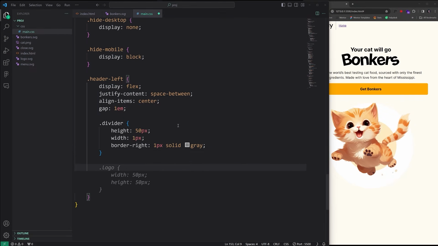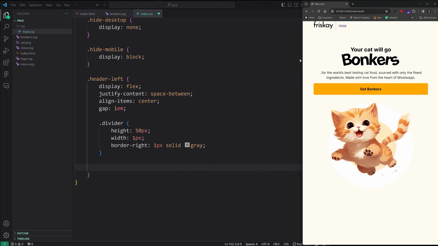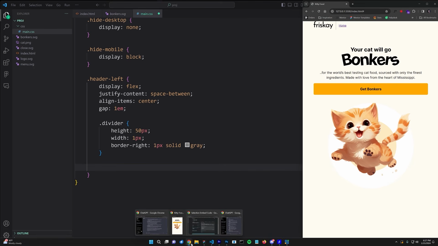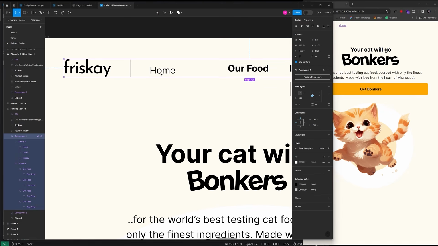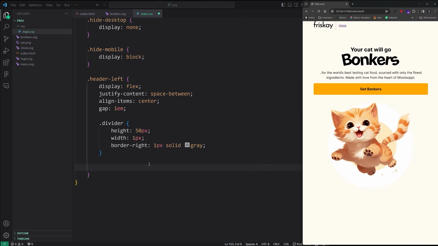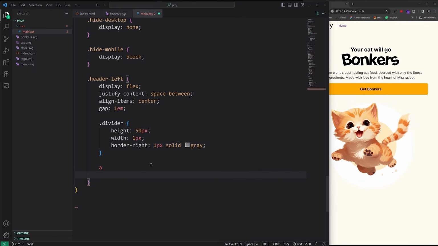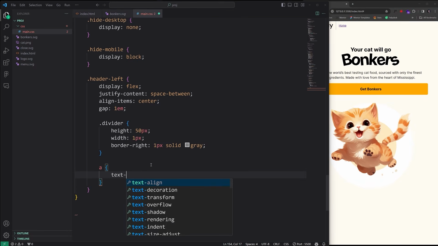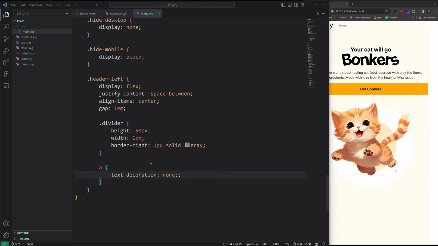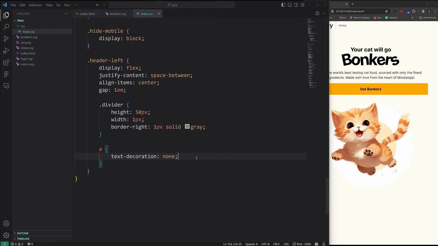Now we need to style this home button, because that home button doesn't exactly look like this home button. This is kind of like that purplish color because it's a default hyperlink, and it's underlined. We don't want that text decoration. So we say a, text decoration none. And then we also say color black. And then we're going to make it a little bit larger, 1.2 rem.